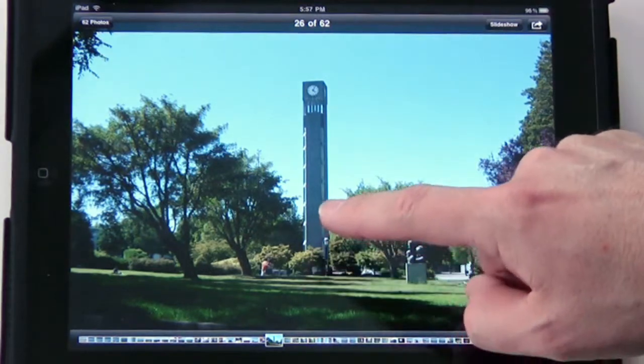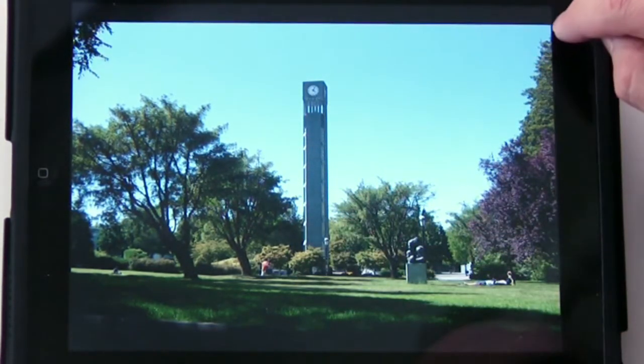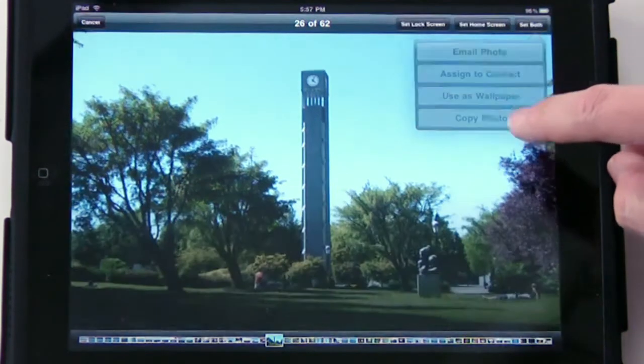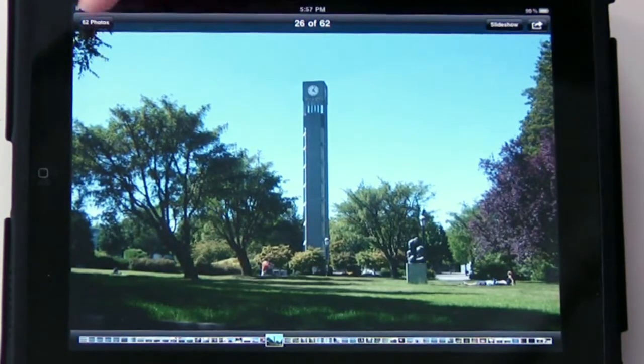And if I want to send this to someone, well, let me go back. I can click on send, and I can say email photo or use as a wallpaper. I can change it to the wallpaper. Click cancel. Go back to my photos.